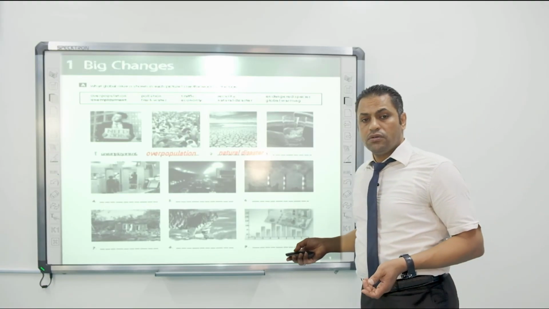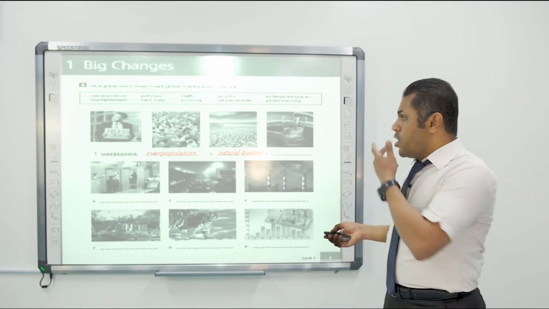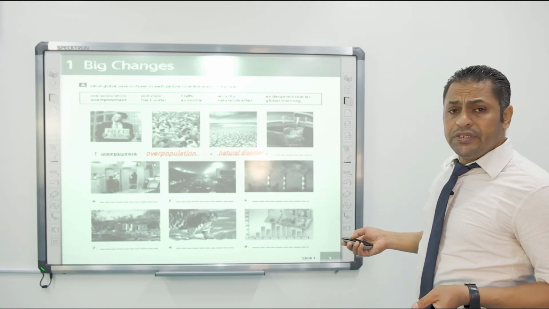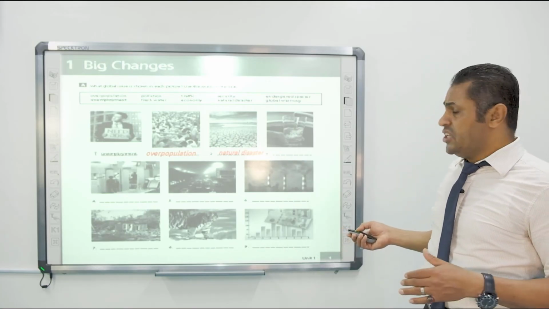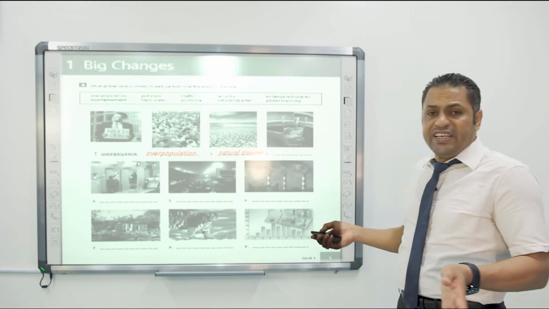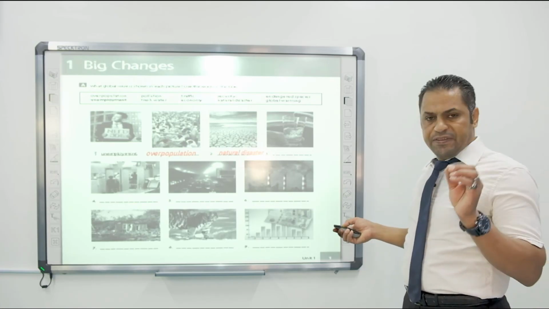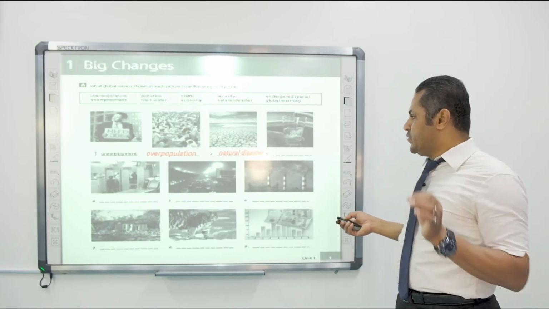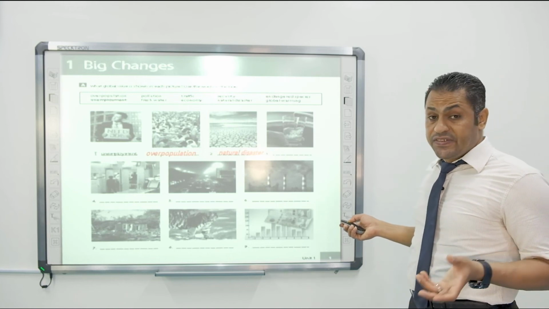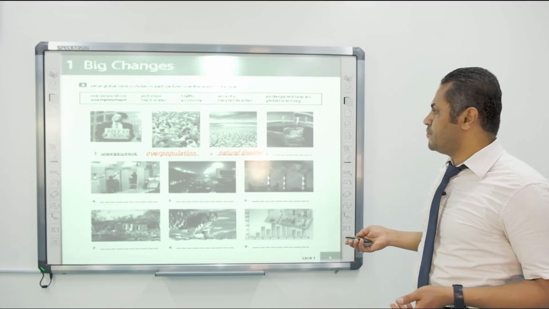Now, open your workbook on page 1. We are going to put a certain word or phrase related to each photo. Number 1 is done for you. The next one expresses overpopulation. Number 2, natural disaster. Now, it's your role to complete the rest.